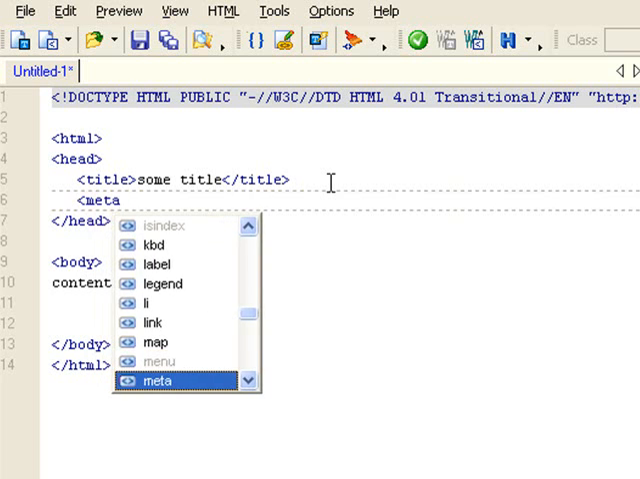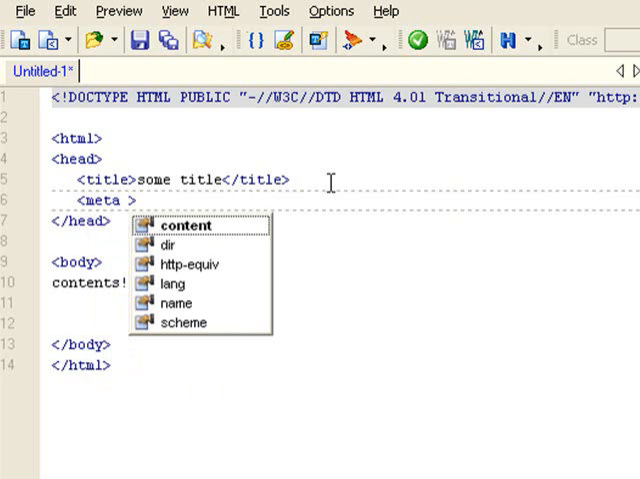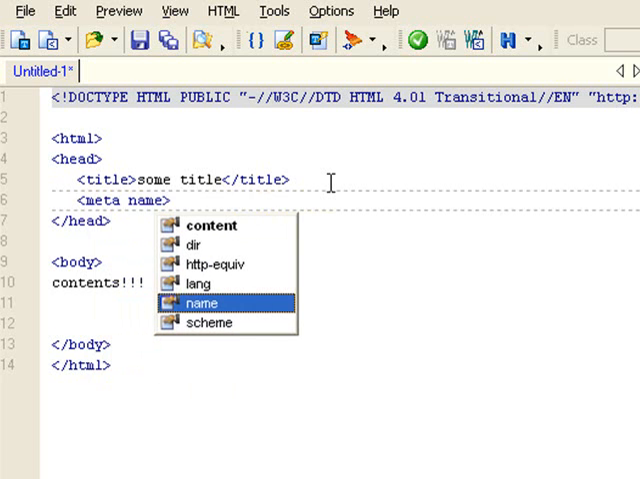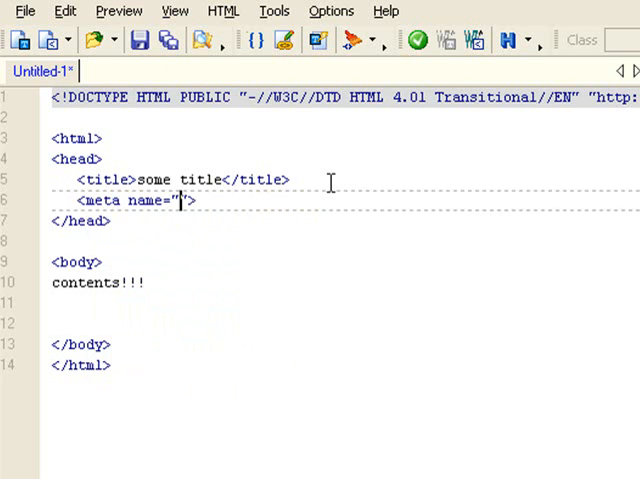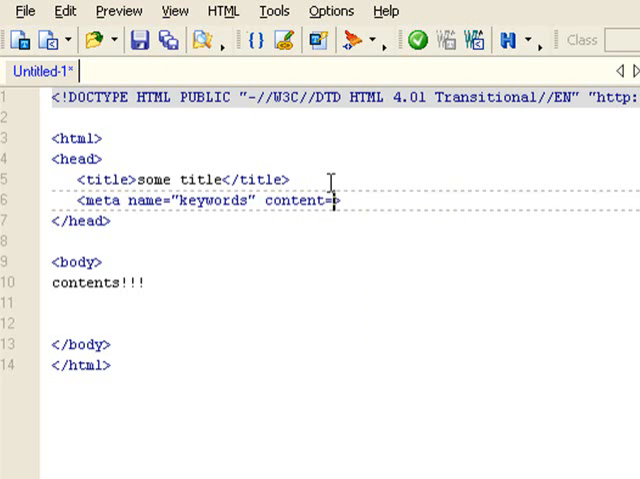Meta tags look like this. Meta. First thing you can put is name equals. And the one I want to show you is keywords. This is basically a list of keywords that's relevant to your website. And you can put here content. So name sets the name to the meta tag, and then the content sets the actual keywords. And you separate your keywords by commas.